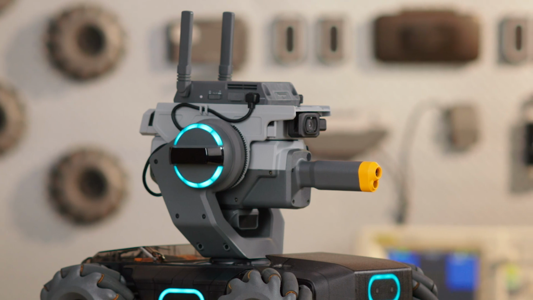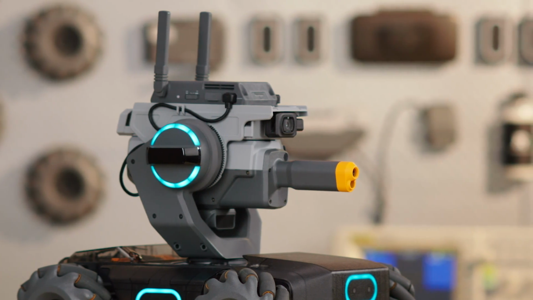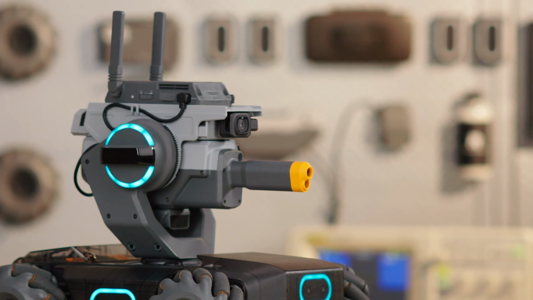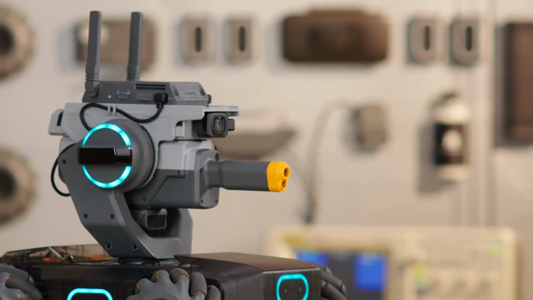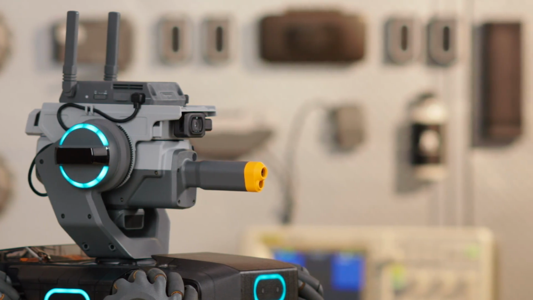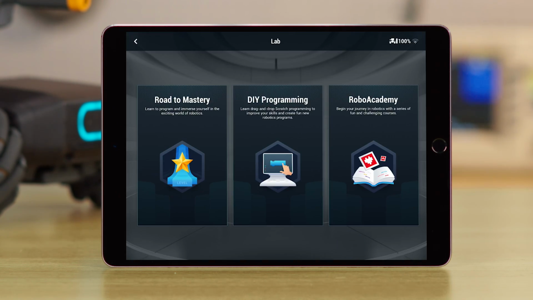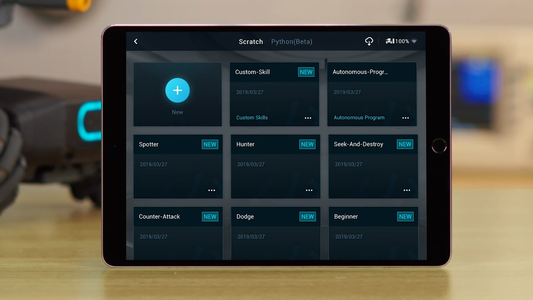In this video, we'll show you how to make your own programs using Scratch. This is fun and easy thanks to the RoboMaster app's simplified drag-and-drop programming blocks. Open the RoboMaster app. Go to Lab, then DIY Programming.